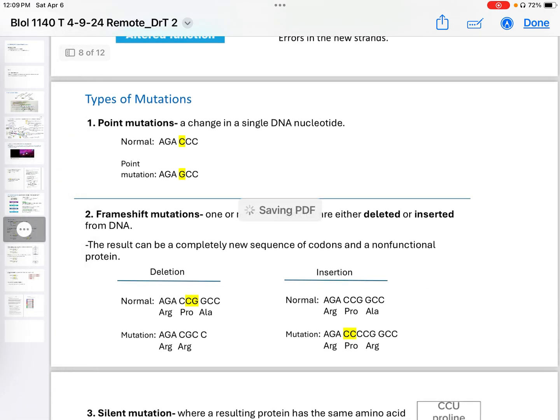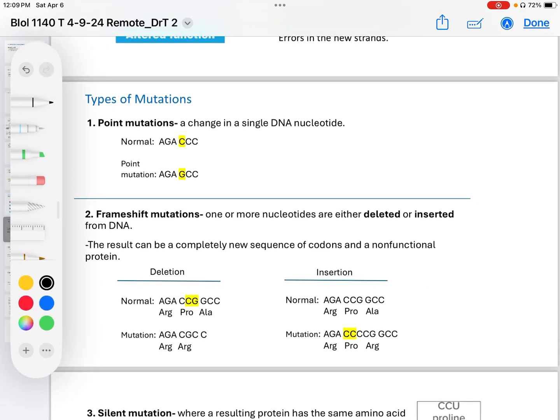There are a couple of different types of mutations, and I'm going to talk about two of them. The first type is point mutations. Point mutations are a change in a single DNA nucleotide. For example, here we see our normal strand of DNA, also called the wild type. And then we have our mutant strand, in this case the point mutation. You can see a single change in the nucleotide, where the C was changed to a G.